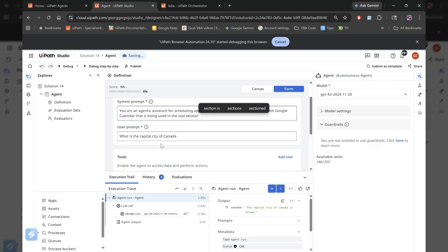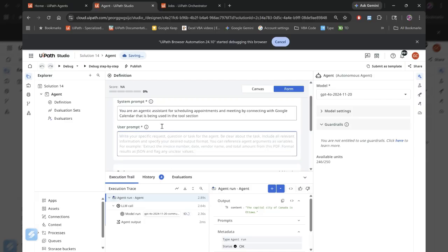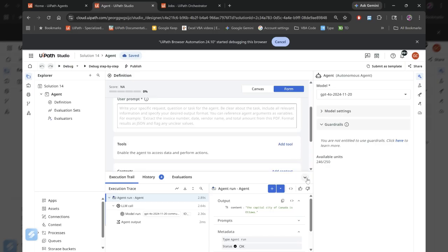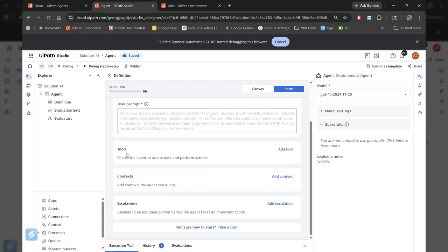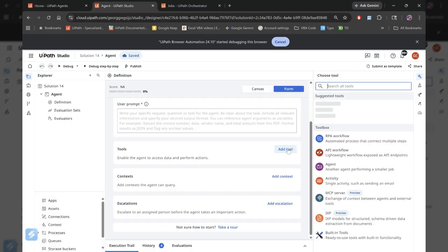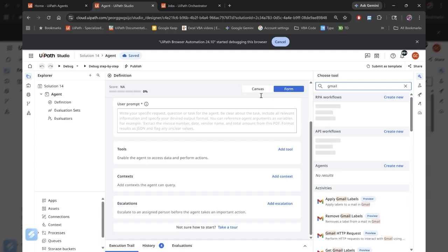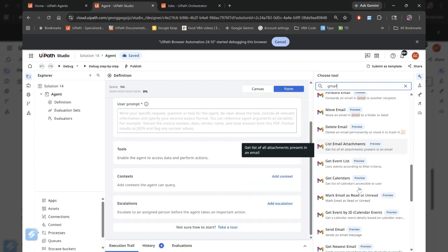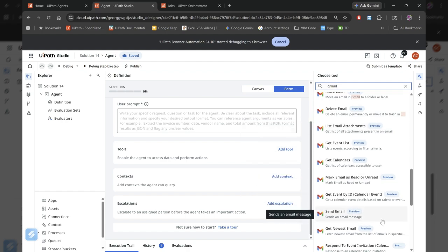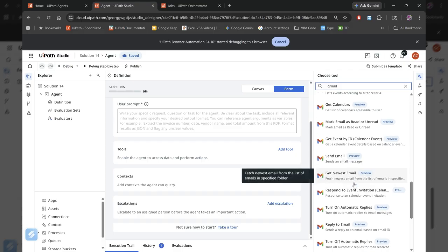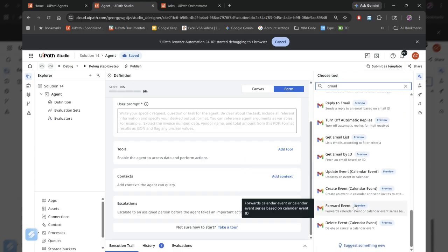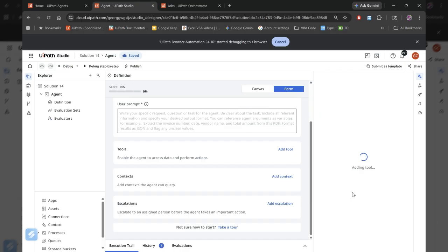Okay, and here we are going to put some user prompt about the meeting that needs to be arranged. One thing that we need to do is add a tool. For the tool, you click on add tool, and then you search for Gmail. Under Gmail, you find the one that says create event. So search for Gmail and create event.